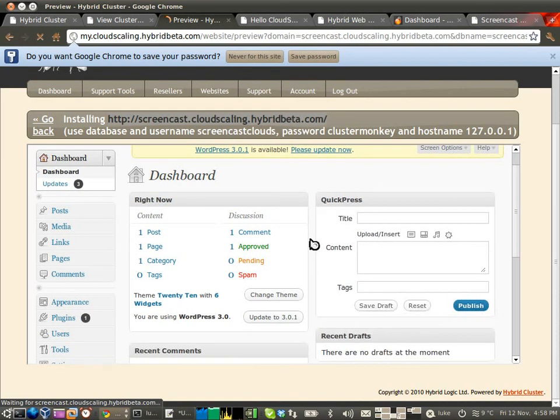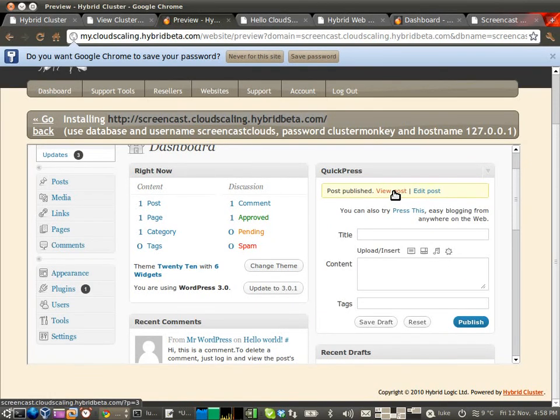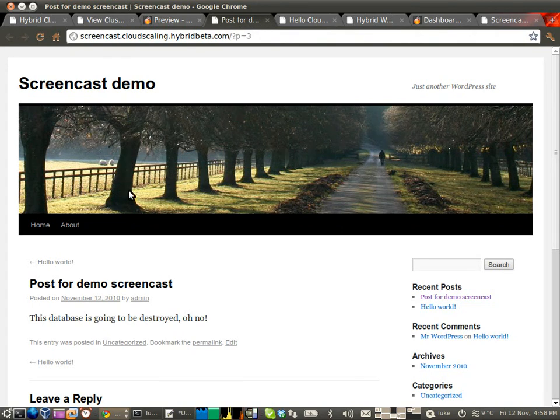So what I'm going to do now, you may have seen this in one of my other demos, is set up a new post in this blog. And then I'm going to pretend that someone pulls the power cable out of that server. And this is something you can do as well, because you'll have access to this as a member of our beta team. So now I'm going to view that post for screencast demo, and this database is about to get destroyed.